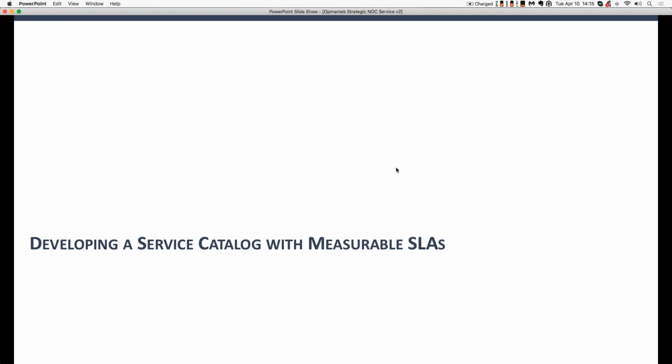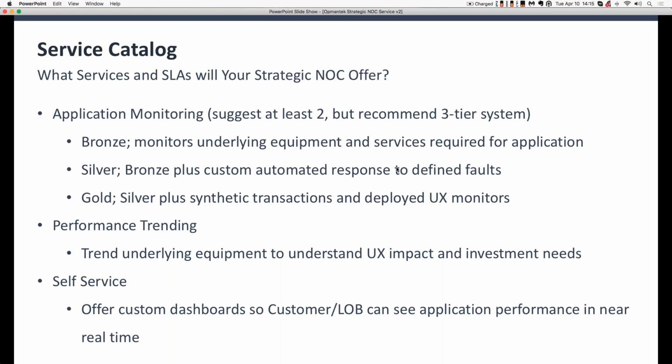All right, so developing a service catalog. So now that we've talked about the differences between a traditional NOC and a strategic NOC, let's take a look at what it takes to actually put together a service catalog. So a service catalog is really nothing more than a menu of things that the network operations center offers out to its customer base. And again, that customer base, if your NOC is servicing internal clients, lines of business, or whether that NOC is actually part of a managed service provider, selling services out to the public, whether those are businesses, small businesses, large businesses, enterprises, etc.